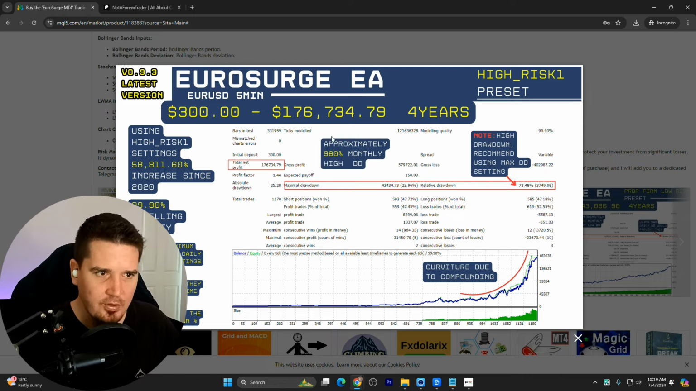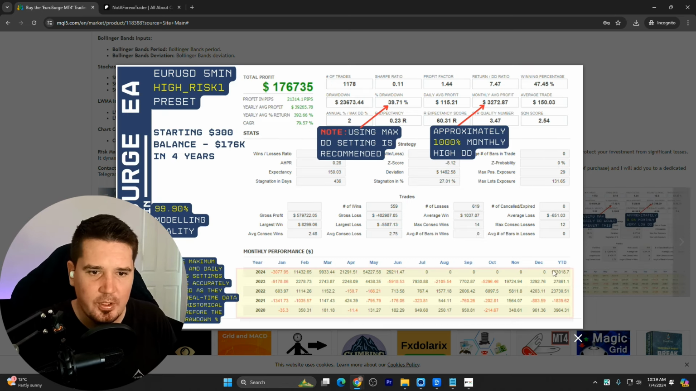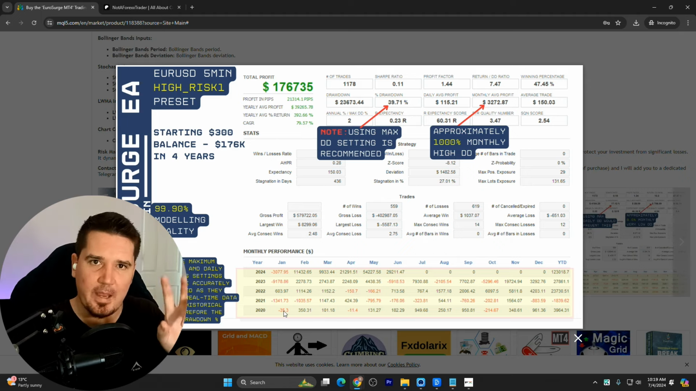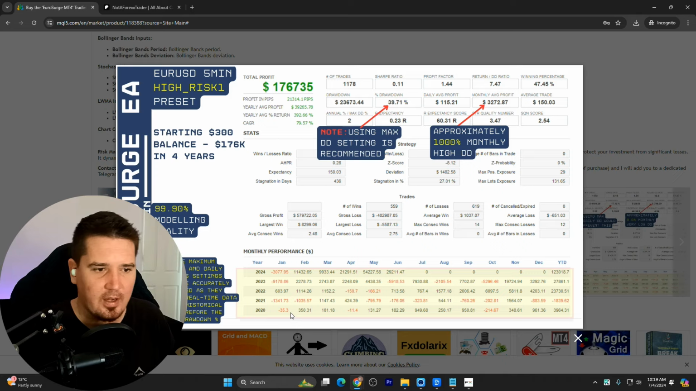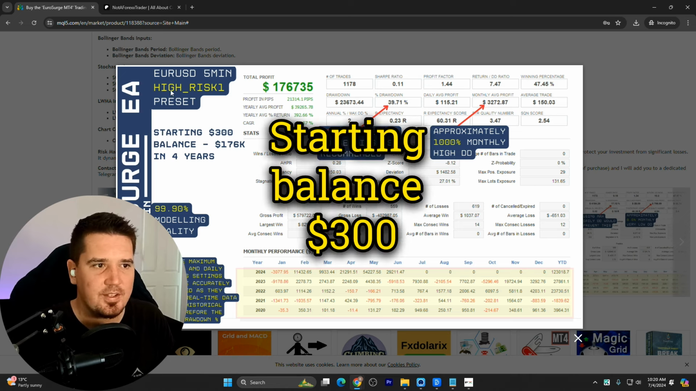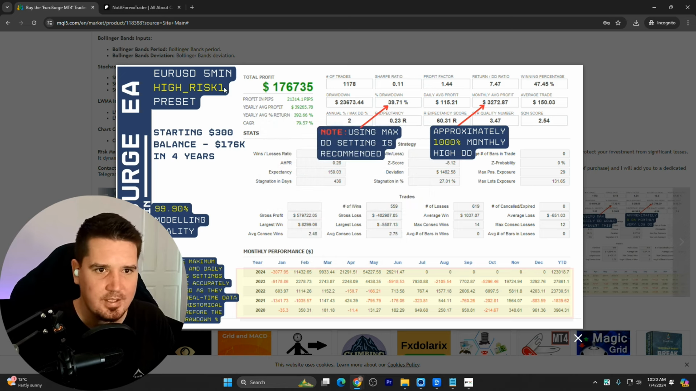For example, 300 to 176,000. And our modeling quality is 99.9%, which is the best you can get. It still doesn't guarantee that's what you're going to get. So you can see we have a lot of red months. We started our backtest in January. Our first month was negative $35. However, the month thereafter, we made $350. This is at the high risk 1 setting.